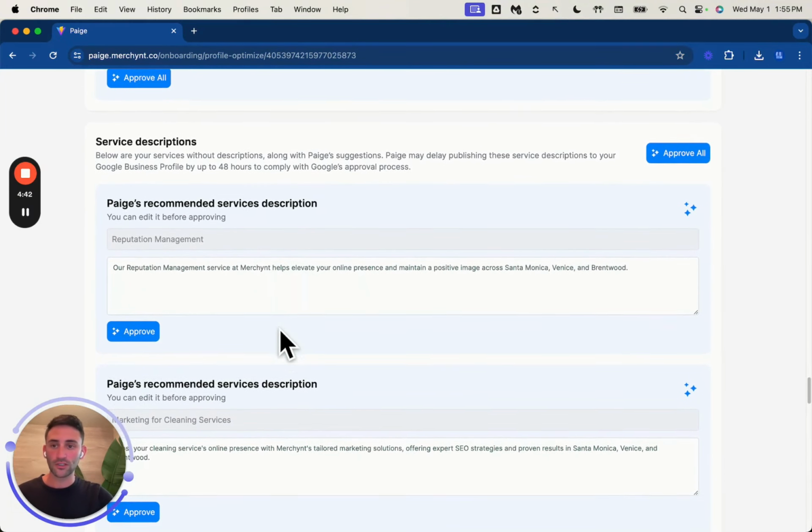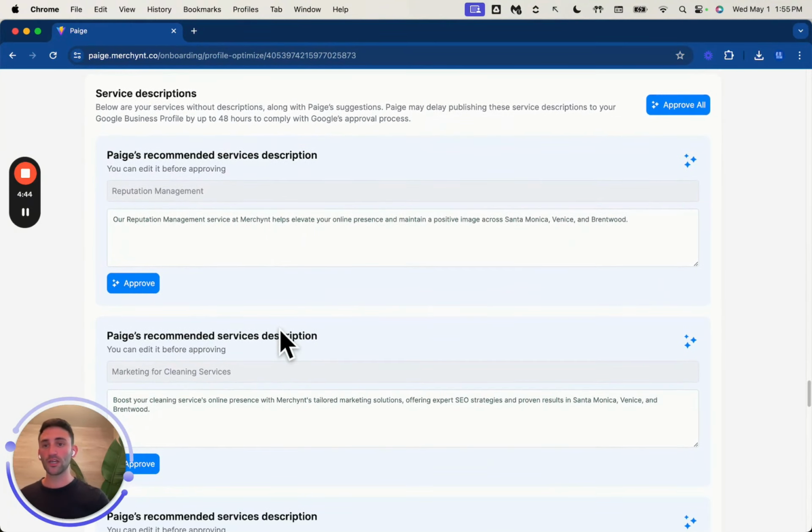Next, Paige is going to suggest service descriptions. So it'll look at all of your existing services on your profile and let you know which ones do not have descriptions yet. And she's going to now write those descriptions using your keywords. So you can see this service was reputation management, and it's saying our reputation management service Merchant helps elevate your online presence to maintain positive image across Santa Monica, Venice, and Brentwood. So it's mentioning those cities and the keywords that matter to us in the context of the service. So if you want, you can approve these one by one. You can make changes, or you can approve them all.